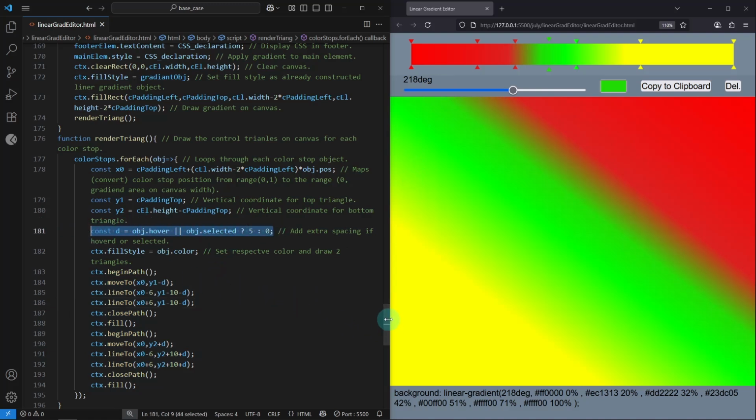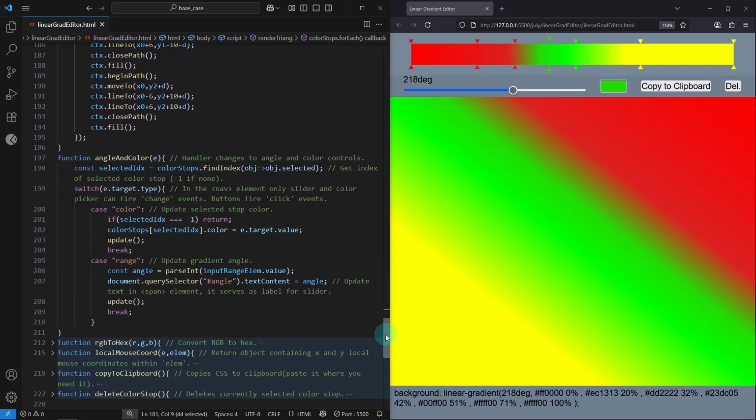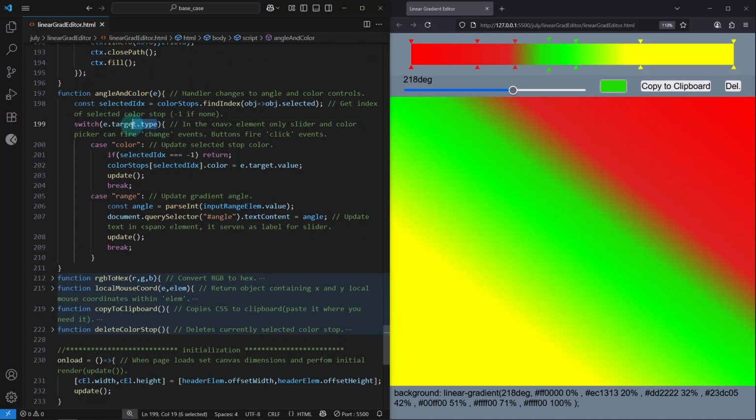The angle and color function handles changes to the slider or color picker. It uses the type of the element that fires the event as the argument in the switch statement. Color updates the selected stop's color if one is selected. Range updates the angle display in the gradient. It calls update to apply changes.